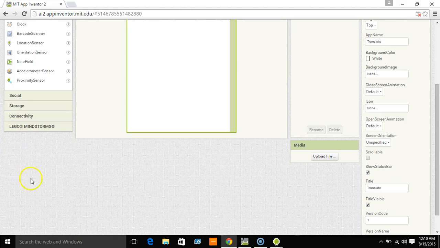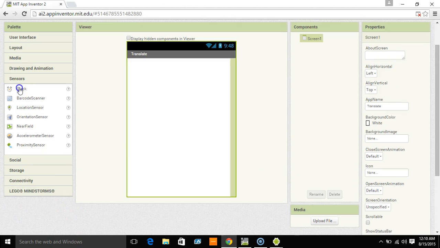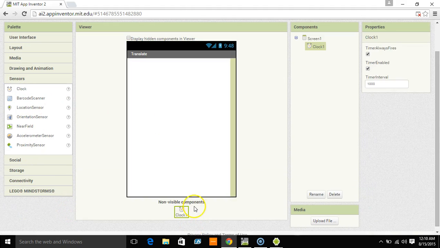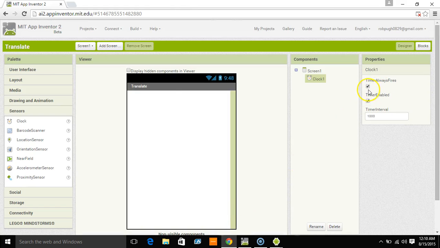So the first thing we want to do is go down here to sensors, and go to clock. We want to drag that over. Now over here, we want it to always fire, and we want it to be enabled. So leave those two checked. Now the seconds over here go by 1,000. So if I want it to load for 5 seconds, that will be 5,000. 4 seconds will be 4,000, 3,000, and so on. So set it for 5,000.